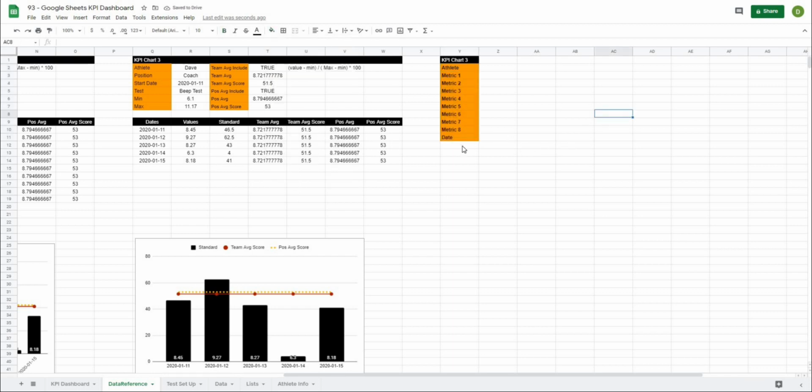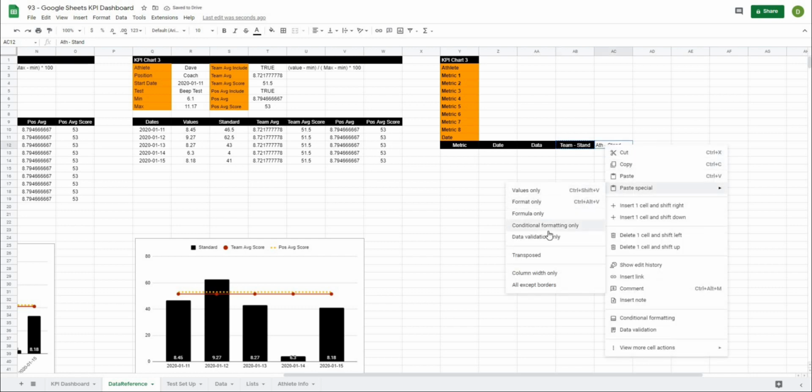Then underneath those, we're going to have another spot for metric. I'm going to use these black cells here. So I'll type those, I'll copy those over. And the first one's going to be metric. The second one is going to be date. And then we're going to have data, the team standard, and then the athlete standard. And I'm just going to copy and right click paste the format here.